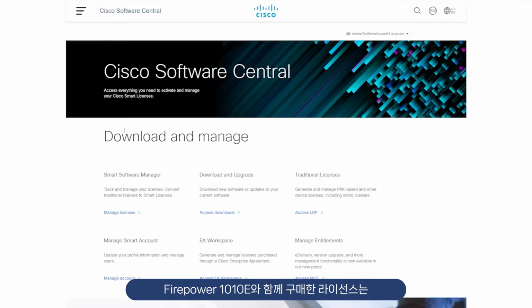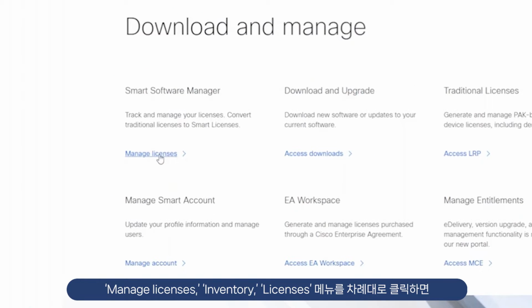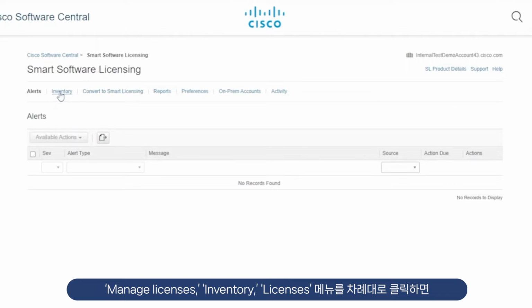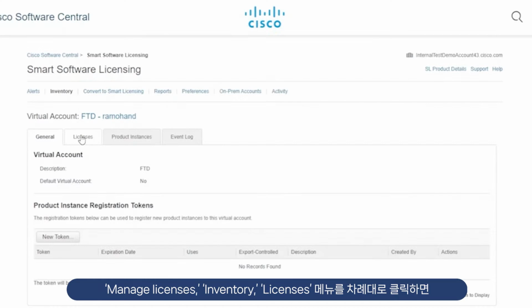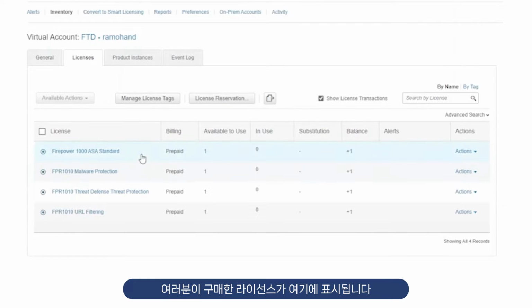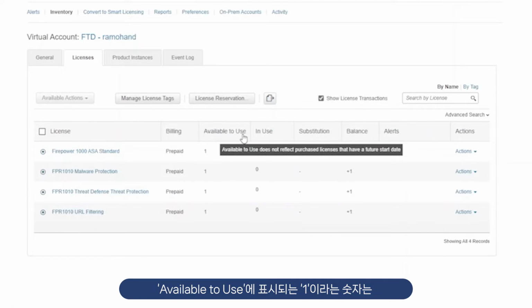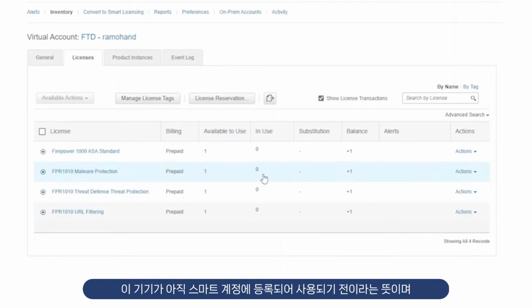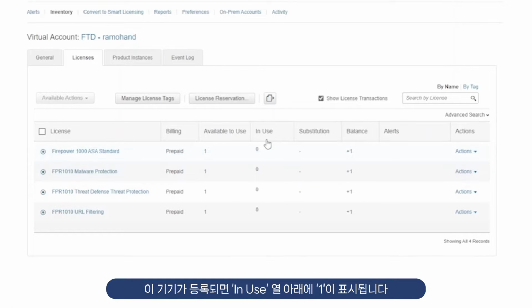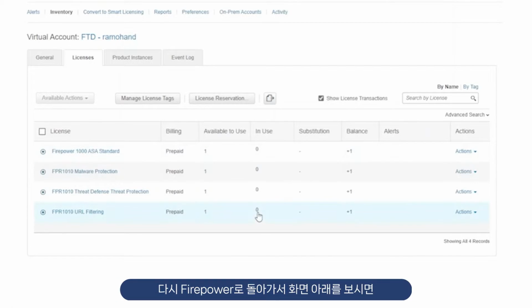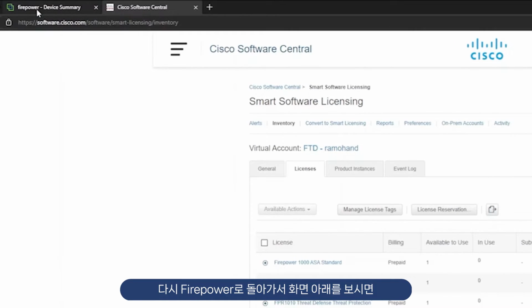So to find the licenses that you have purchased upon purchasing the Firepower 1010, they'll be found in the Smart Software Manager. So if you click on Manage Licenses, and then under the Inventory and under Licenses, your licenses that you have purchased will be available here. So it'll say available to use, meaning that it's not been consumed yet until you have registered this device with your smart account, upon which these devices will then be consumed, and it'll then be under the in-use column. You'll have ones here.